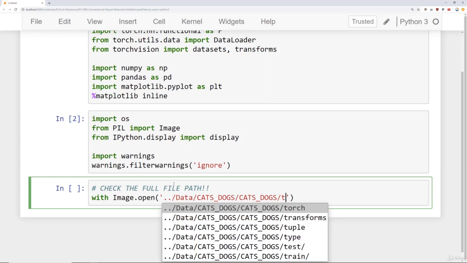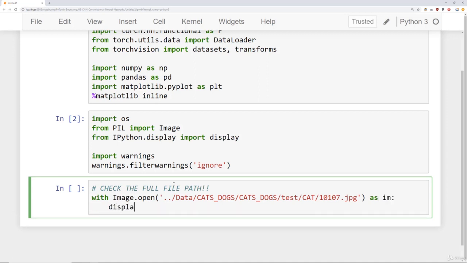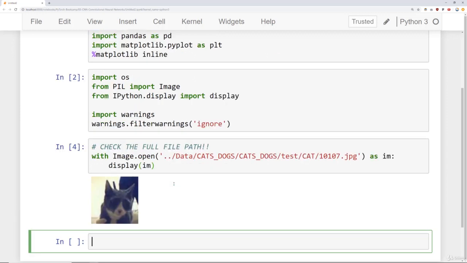And then I'm going to reach into the test folder. There should be another test folder, then another cat folder there, and I'll just choose a cat image. They're all just numbered. So I'll say 10107.jpg, and then we'll say as im, and then we'll display im. Go ahead and run this, and you should see an image of a cat.